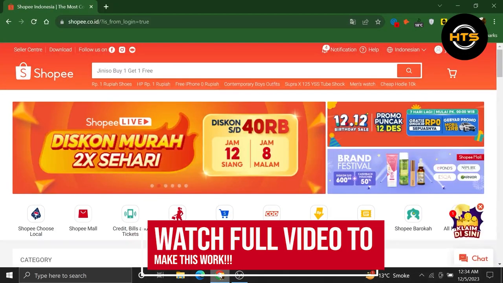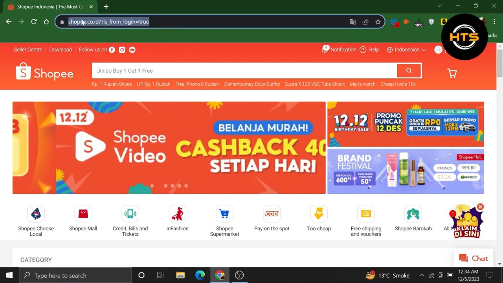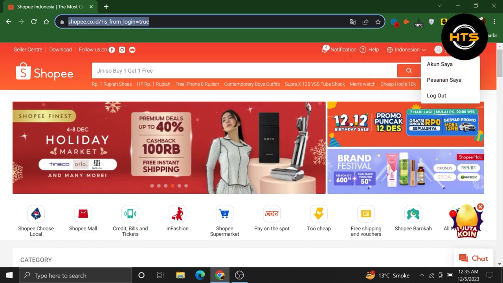First, open up the web browser in your PC. Then, open up the Shopee website in here. Once, make sure to log in to your account. After, click on your profile icon from the top right corner. And here, go into My Account.